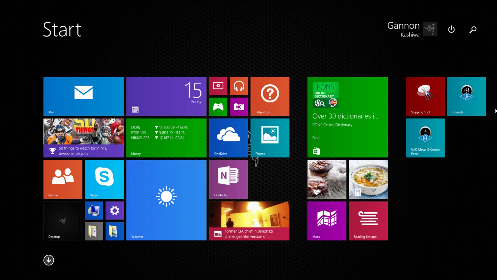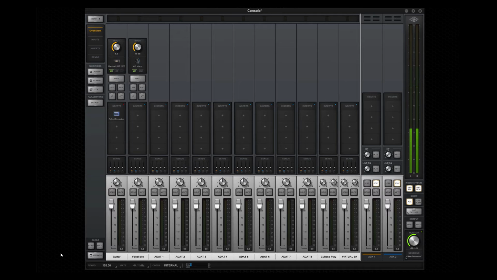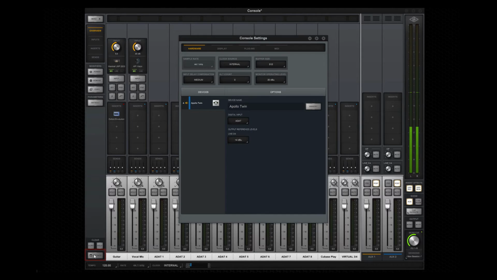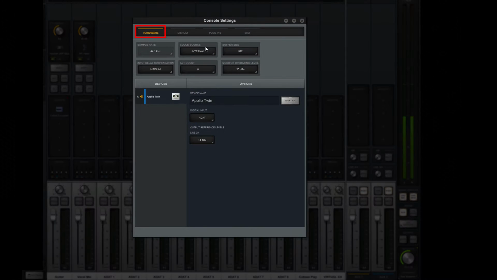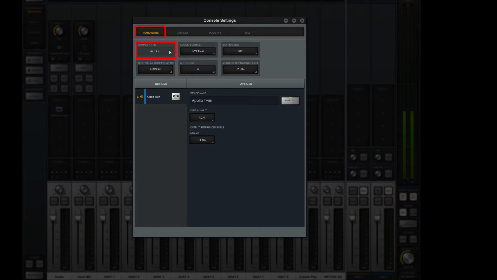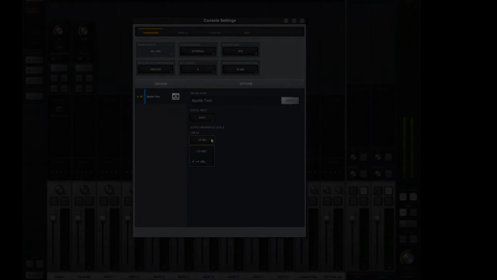Open the console application from the Start menu on your PC. Start by clicking the Settings button to open the Settings window. In the Hardware tab, you can set the sample rate, clock source, hardware buffer size, input delay compensation, alt speaker count, and monitor operating level. You also have access to the digital input source and reference level for line outputs 3 and 4.